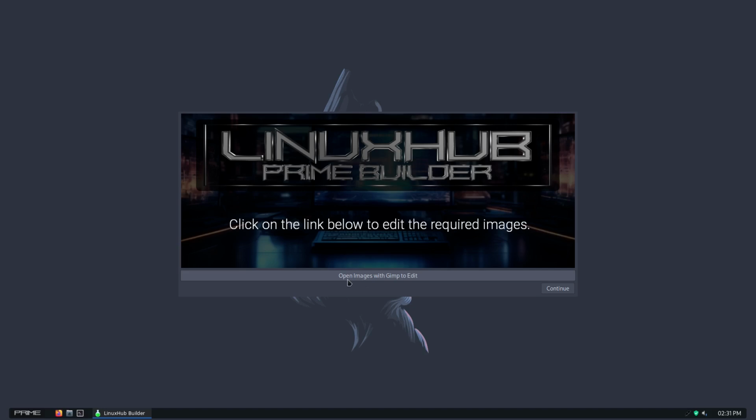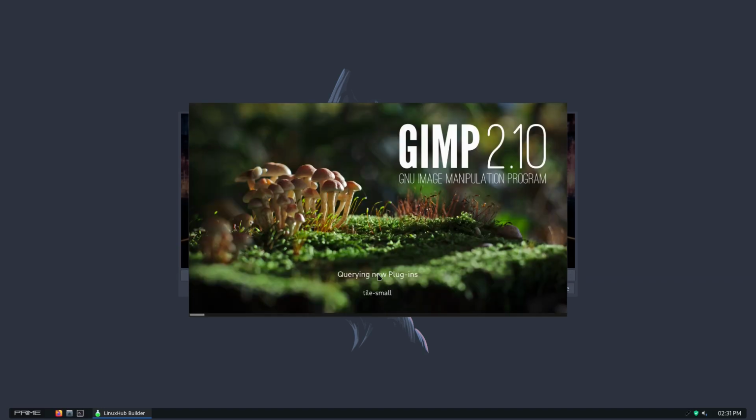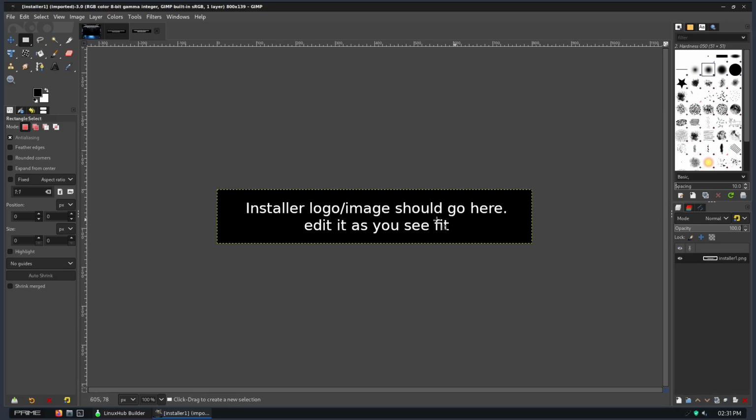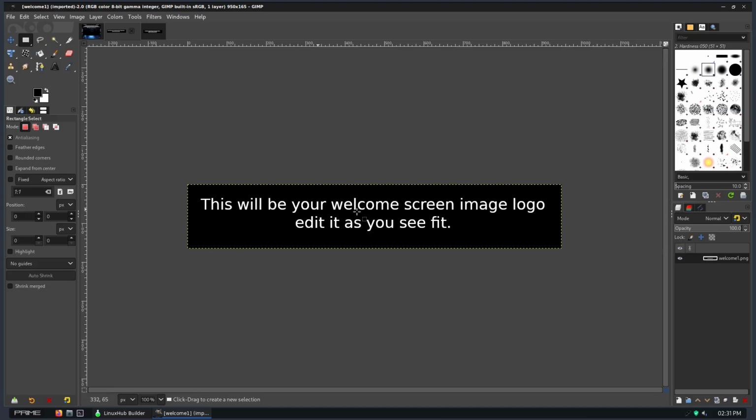On this next screen right here, it says open images with GIMP to edit. This is one of the first changes that you'll see. All the images that it opens up, you can see right here, like this one says installer logo image should go here. Edit it as you see fit. So basically, whatever you want to show up as your installer logo, you would put right here on this image. And then the welcome screen will say: this will be your welcome screen image logo. Edit it as you see fit. So you can just edit it however you want.